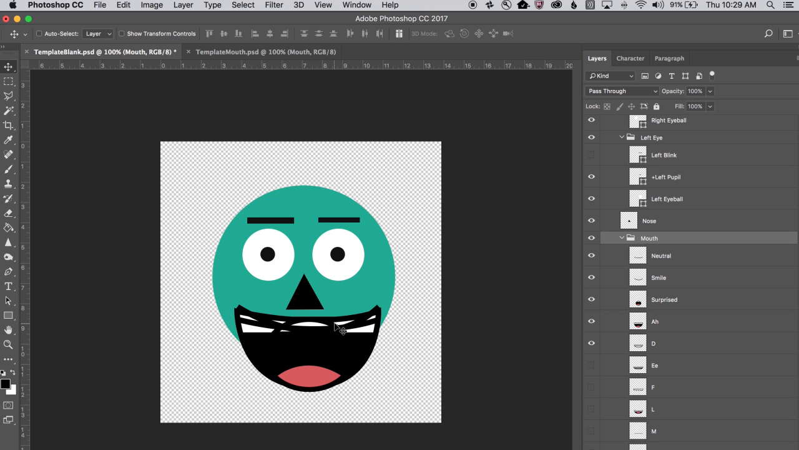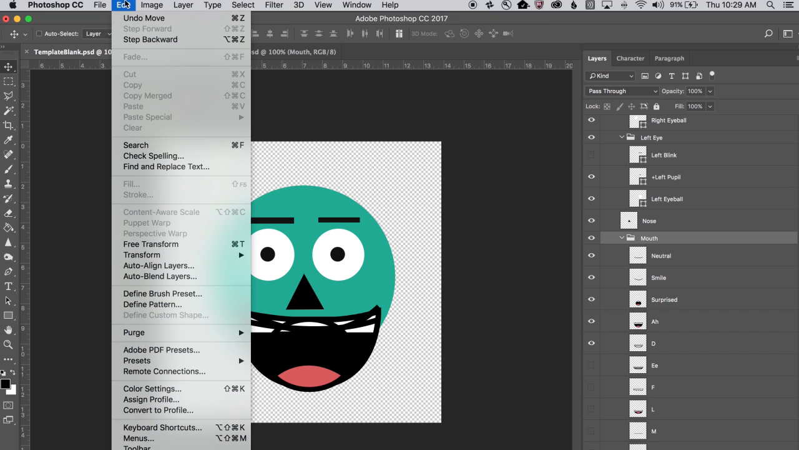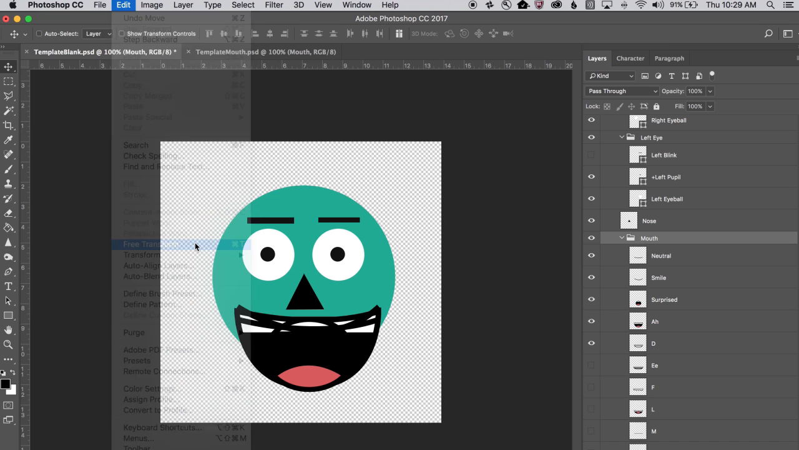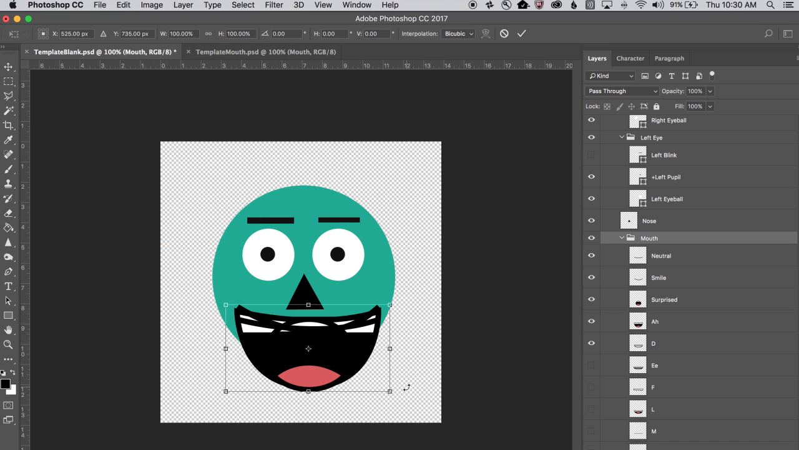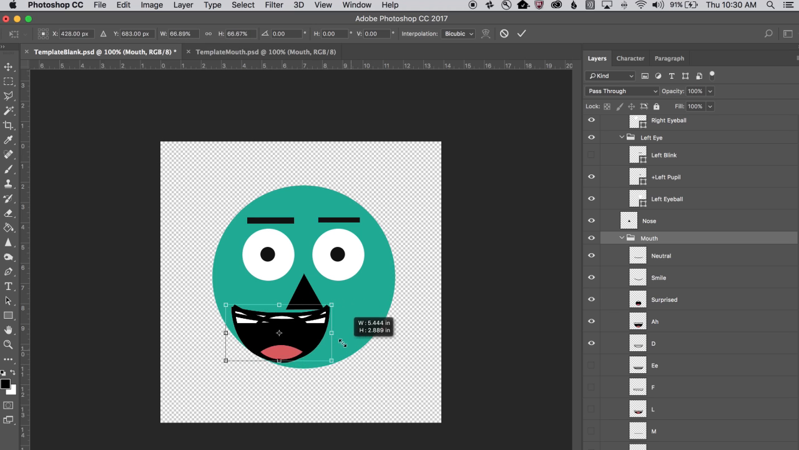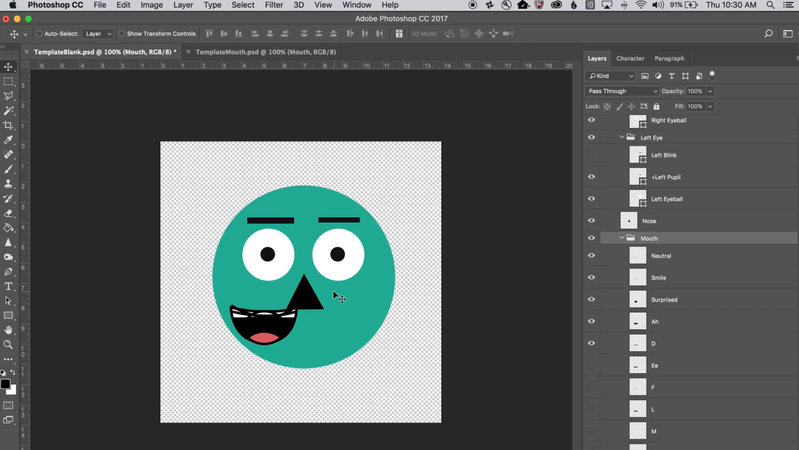And then I'm going to use free transform. So the best way to do that is go to edit, free transform. And that brings up these little bounding boxes that you can drag. So I'm going to hold down shift again to constrain the dragging. And right about there is probably a good size. And then I will click the little check up here to say, yes, that's exactly what I want.